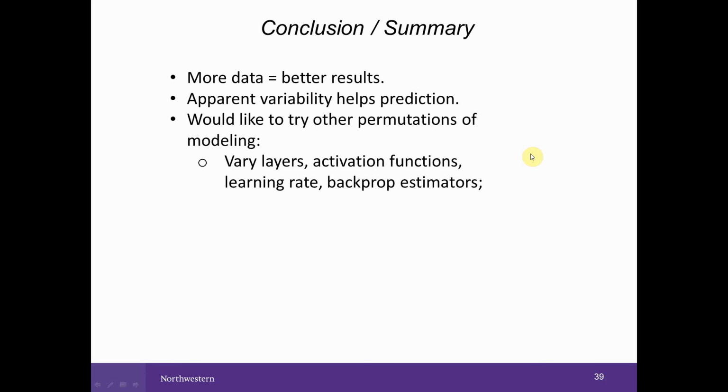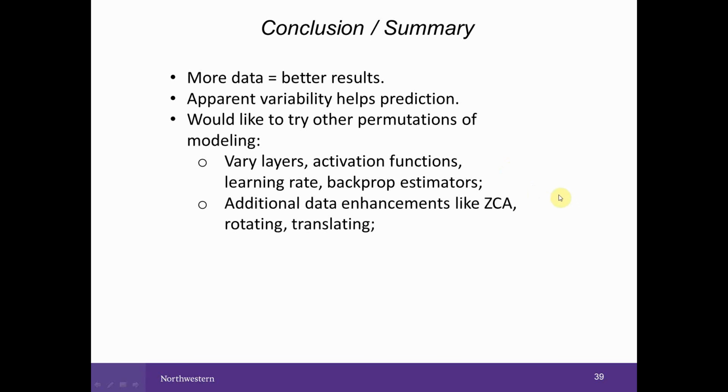Varying the layers and the layer structure, quantity and all that, varying activation functions. I just did rectified linear. There's a whole bunch of others that could be tried to see if that would change things. You can do things like change your learning rate and your back propagation estimators. There's all sorts of things I just didn't have time to get to. And if I had a chance to get some more beefy computing, maybe some of these data enhancements like ZCA whitening, doing some rotating and translating, creating more data via the image data generator in Keras, I suspect that still would help overall. But like I said, it just takes far too much time with what I have here.